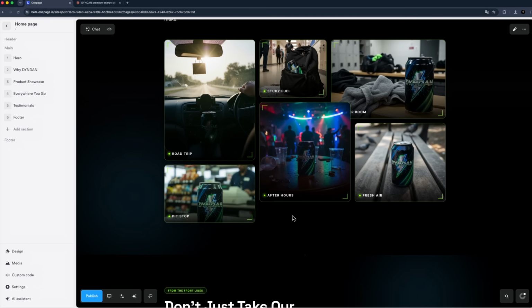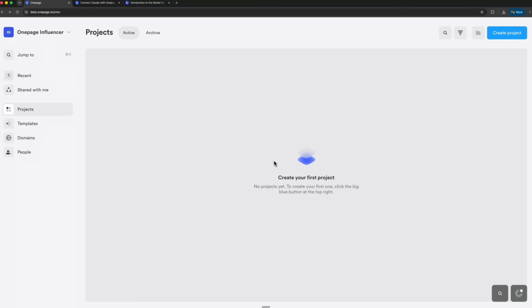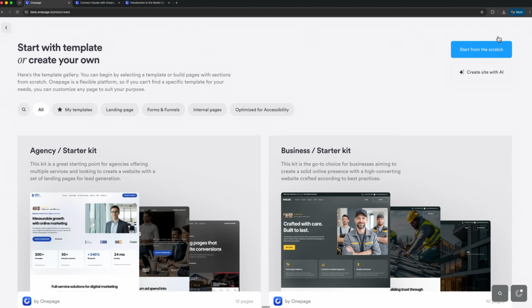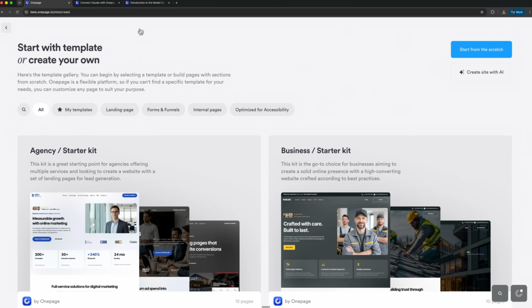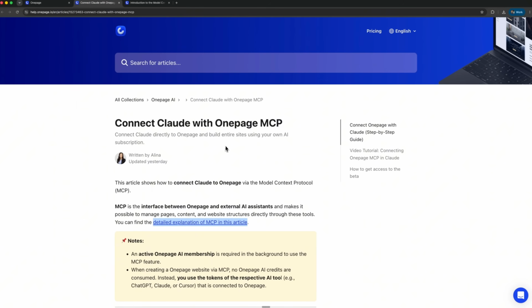So let's jump in and see how this actually works. So first I open the workspace. From here I could create a new project manually, but for this tutorial I want to build the website through MCP and connect the AI assistant to the builder.